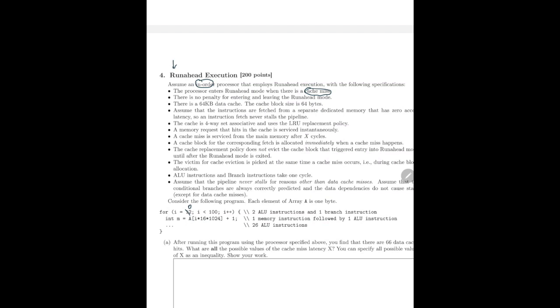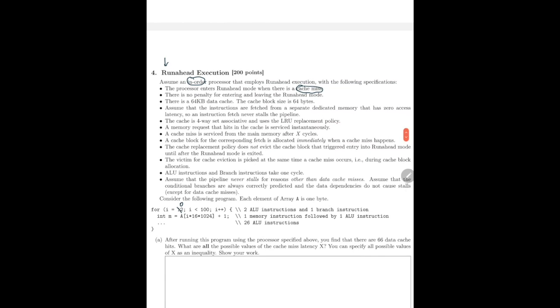The cache is 4-way set associative and uses the LRU replacement policy. A memory request that hits in the cache is serviced instantaneously. A cache miss is serviced from the main memory after X cycles. We're going to discover more about this X. The cache block for the corresponding fetch is allocated immediately when a cache miss happens. The cache replacement policy does not evict the cache block that triggered entry into Runahead until after the Runahead mode exited. This means the following.